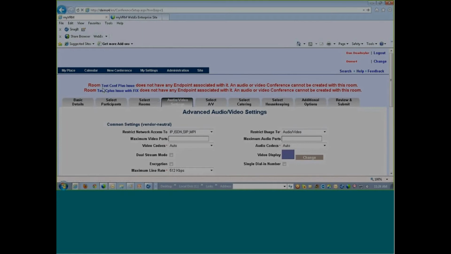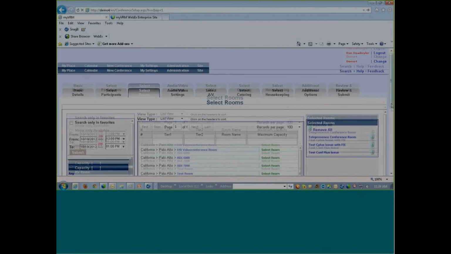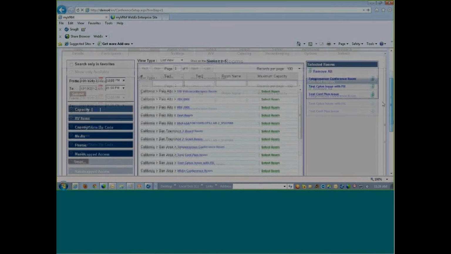Now, notice I just said that these two rooms I chose are for an audio-video conference, and it's telling me we cannot do it because they don't have any audio equipment in them. So it gives you some information about the types of rooms and prevents you from creating a video conference for a place that doesn't have video conference equipment in it. Let's take those out.